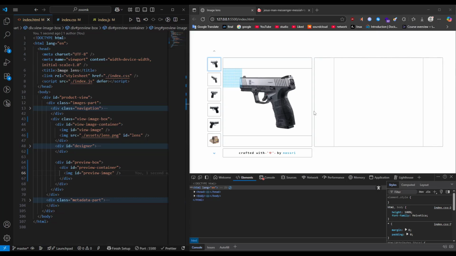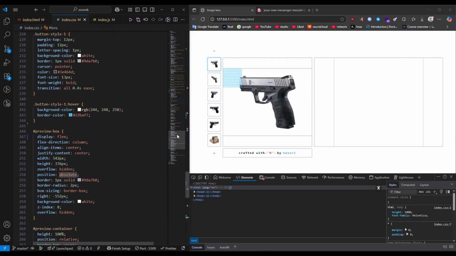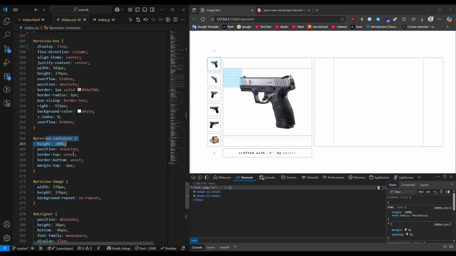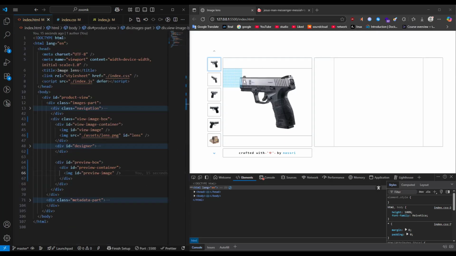Now, the styles responsible to create this section, you're going to find them in here: preview box, preview container, and the image. Now, initially, these two components should be hidden from the viewport, and we need only to show these two components when the client hovers over this section.